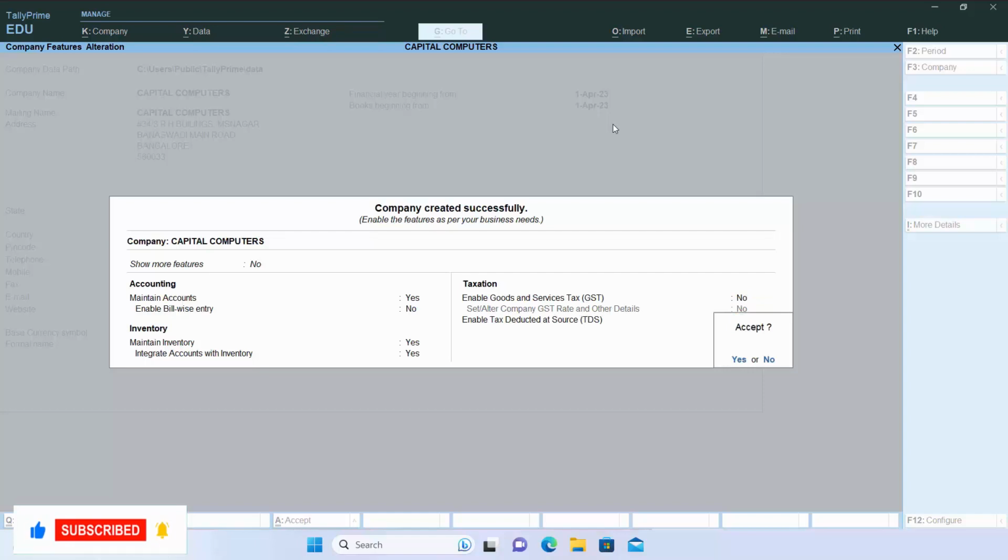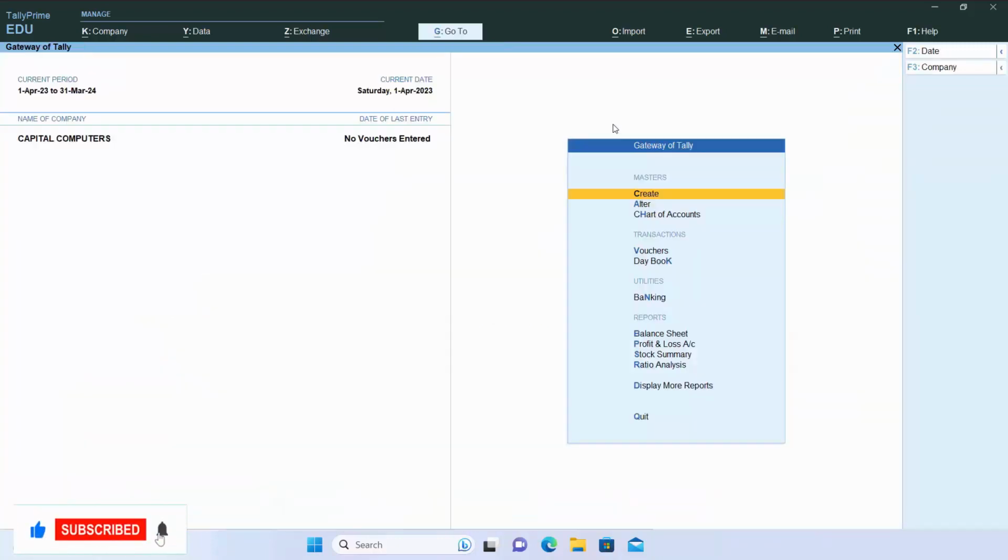So finally when I press enter, it will ask me accept yes or no. As I said earlier, if you want to opt it as yes, then you are supposed to press keyboard shortcut Y, and if you don't want, then you are supposed to select N. So I'm selecting it as Y. So this is how the company gets created successfully. So these are the easy steps for creating a company in Tally.